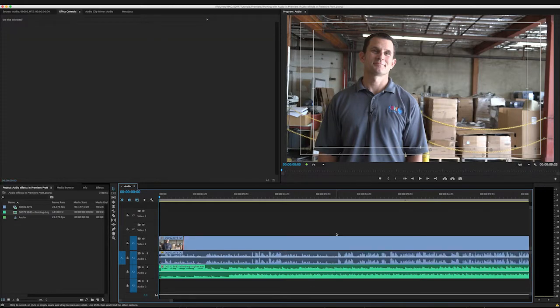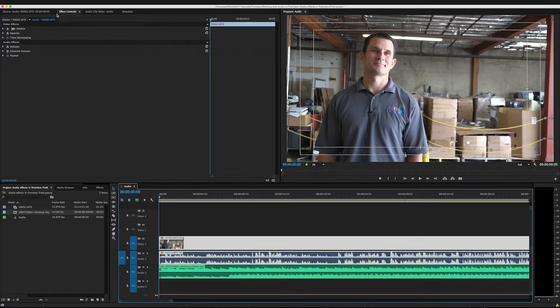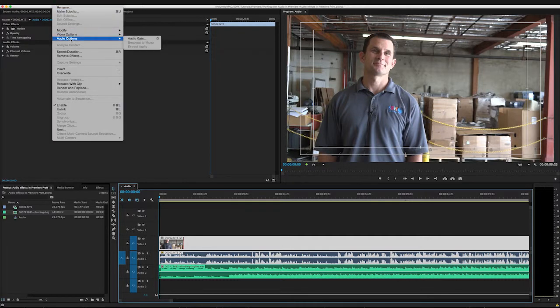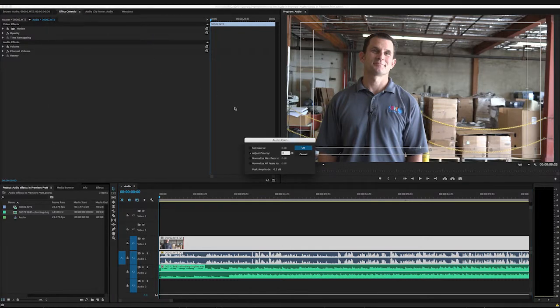Another way to really have more control of your audio levels is to select your clip first, go up to your clip drop down, go to audio options and hit audio gain. Here is a more controllable way to control your levels. Here you can set the gain to a specific amount for that track. You can adjust the gain. This is like the white line relatively to what it was recorded at. But what we're going to take a look at is normalize all peaks.